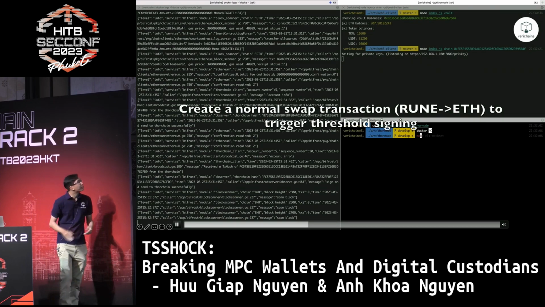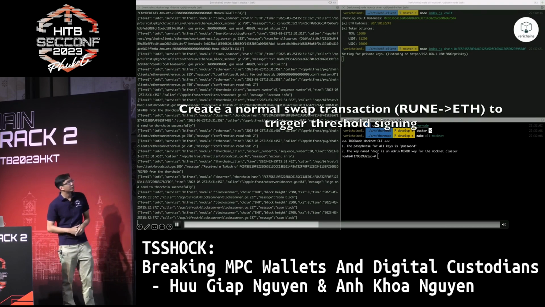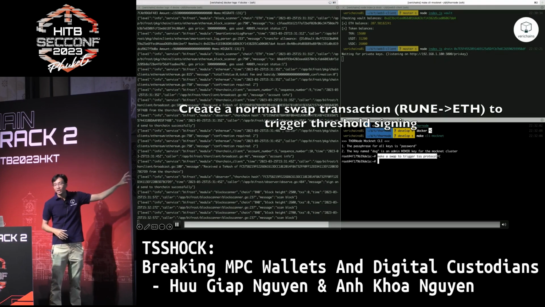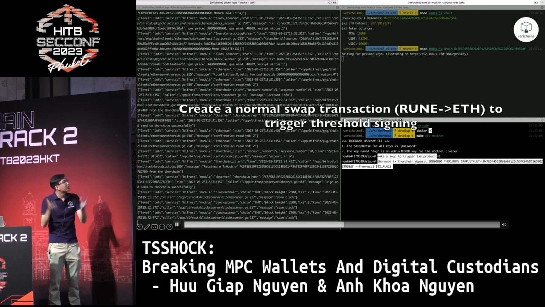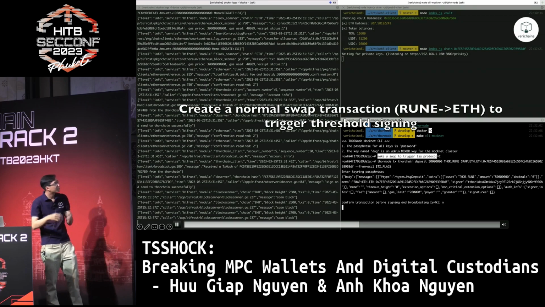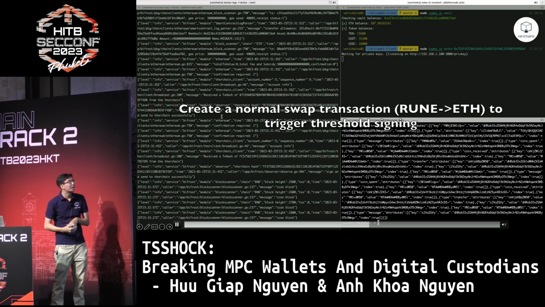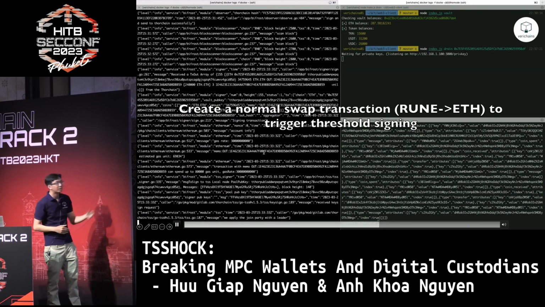So we will create a normal swap transaction to trigger the threshold signing. So this is in the logic. If you want to swap, then it will go into the above, and then a lot of them will sign. And because you are a malicious party, when in there you sign a lot of things, you capture the message, and then you can recover the private key. With the recovered private key, you can now have all the assets and move that to another wallet.